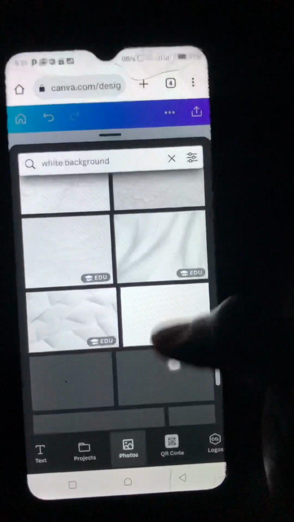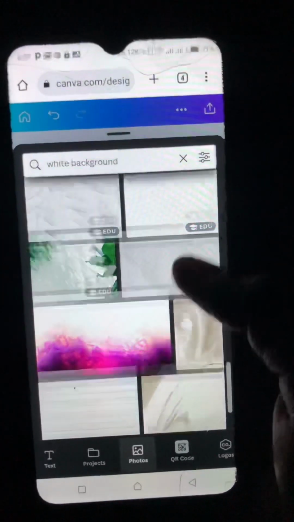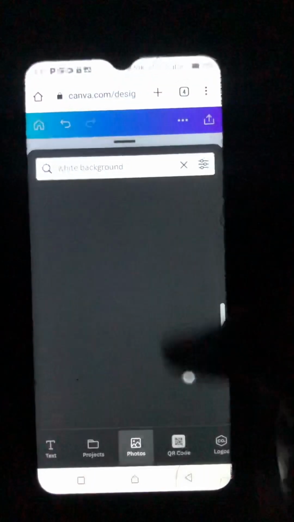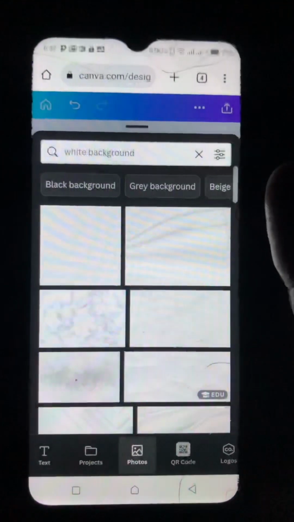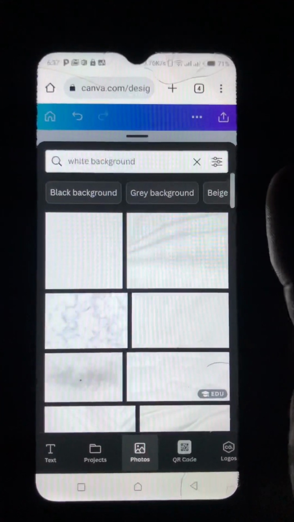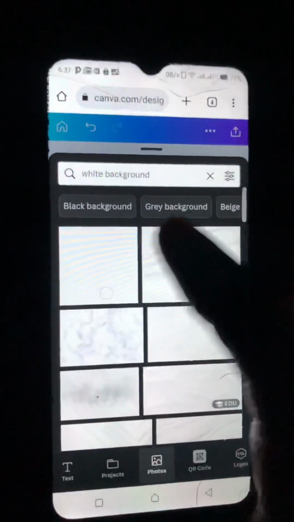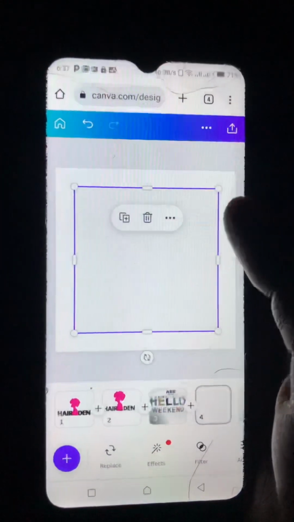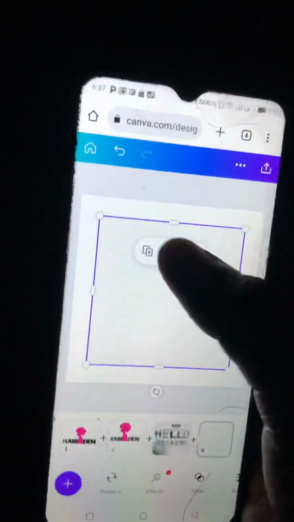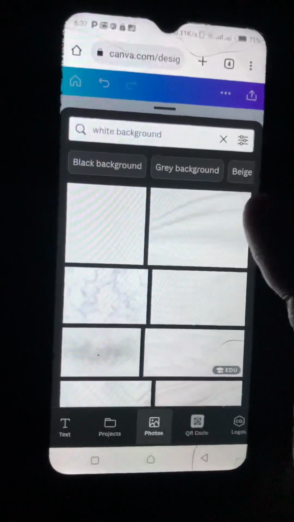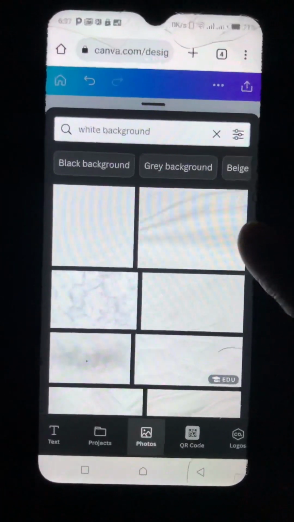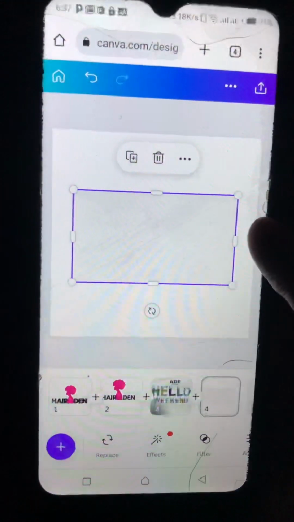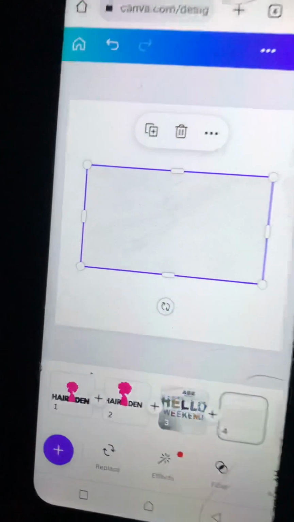So I'm just going to keep scrolling and scrolling till I find one that suits me, or till I find one that I am comfortable with. Remember, I said that you have to have an idea or an imagination or a picture in your head of what you want your design to look like. So I know the type of white background I'm looking for in my head. I click the first one and it is too plain for me, so I have to delete it and then look for another white background that I feel is going to come out fine.